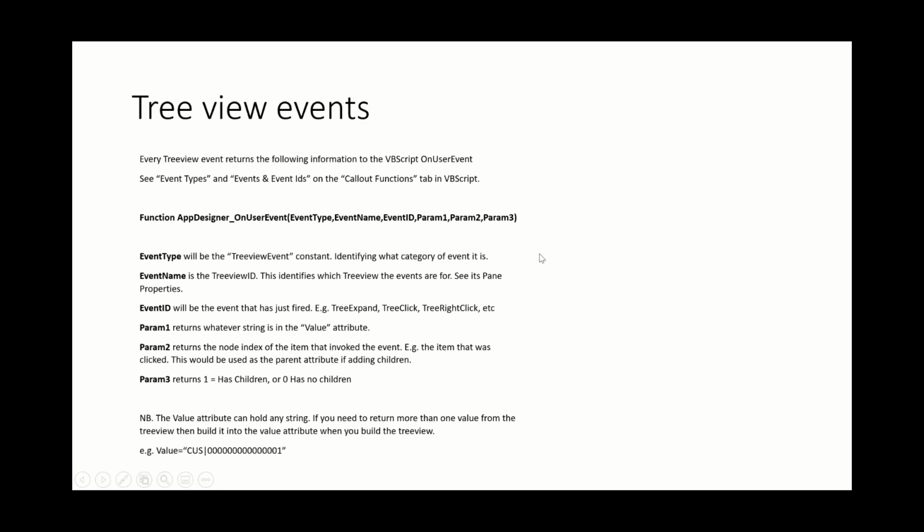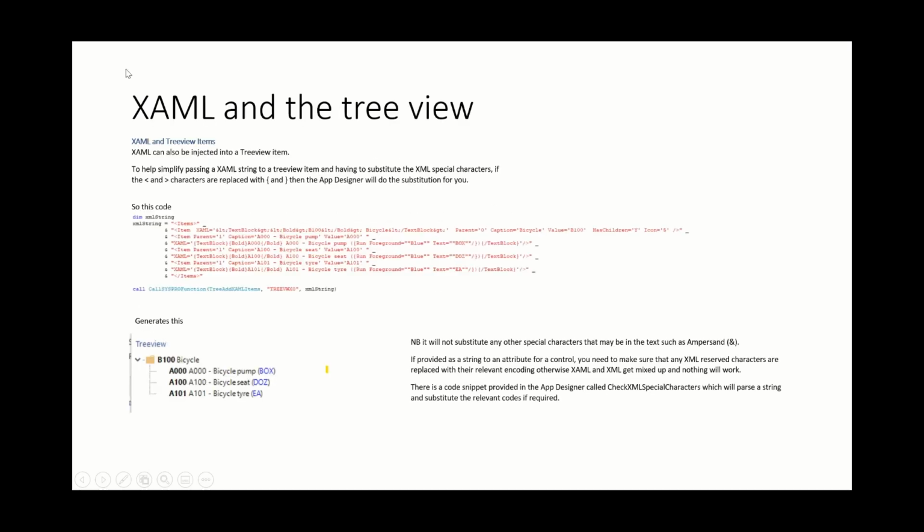So there we go. Now, there's one other element that's quite useful with Treeviews, and that's the use of XAML. There is a call out called tree add XAML items, and we can embed a XAML string to change the look of the element. So here, this string here will generate this look. So we've got bold here, we've got colors, blues, and so on like that. But there are one or two things that I want to just point out here.